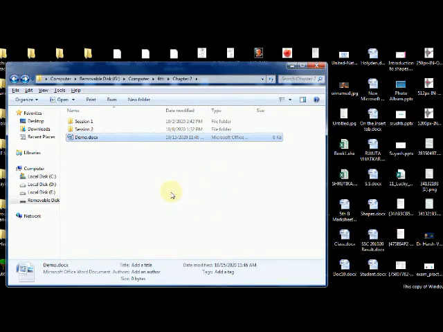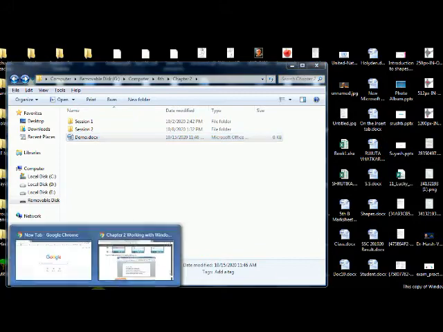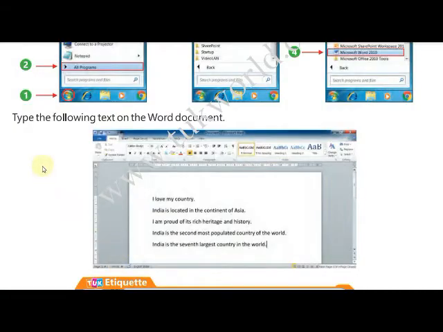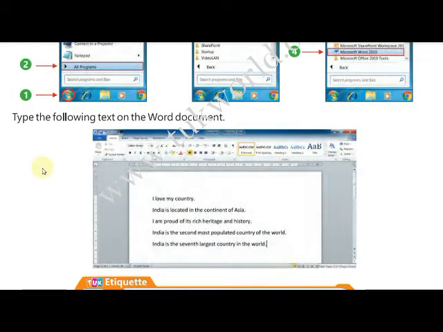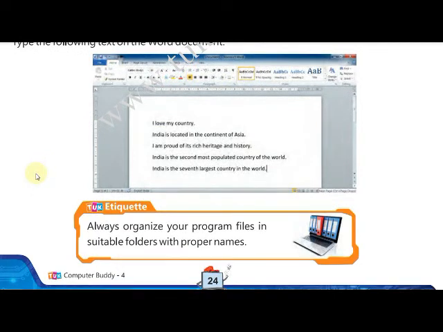I hope you all understand using the right button of the mouse, using the context menu or the pop-up menu. This is our second method to create a file. Then let's see what is next.